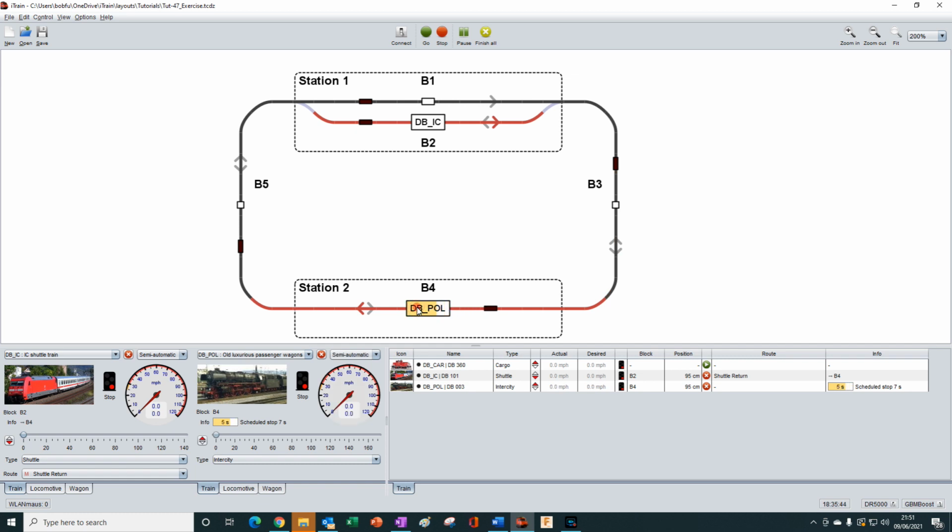We'll cancel the wait to speed it up. Long click, cancel wait, and this time it will stop, and we will see DBIC being released then, and the change of direction occurred, and now DBIC is coming around in the other direction again. So you can see now that every time DBIC visits station 1, it changes direction regardless of what DB pole is doing.